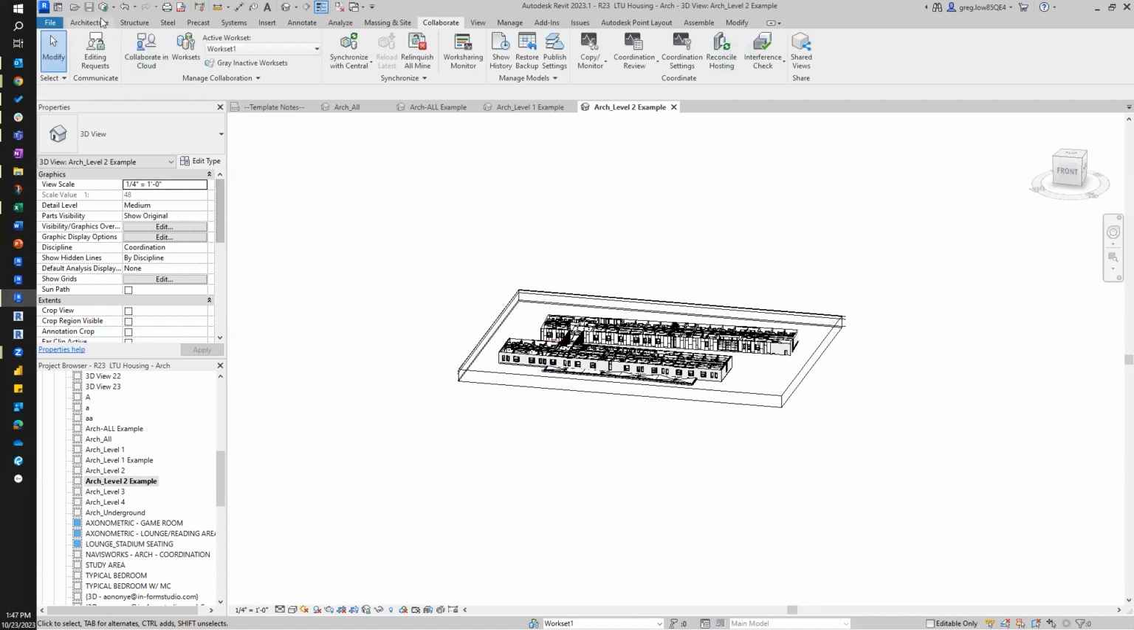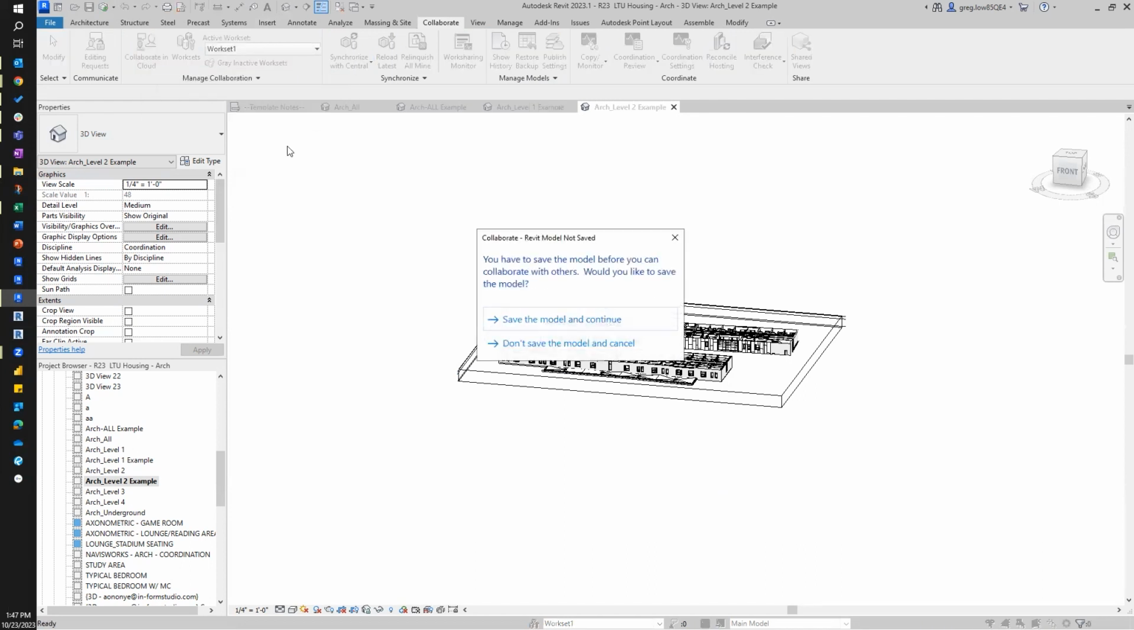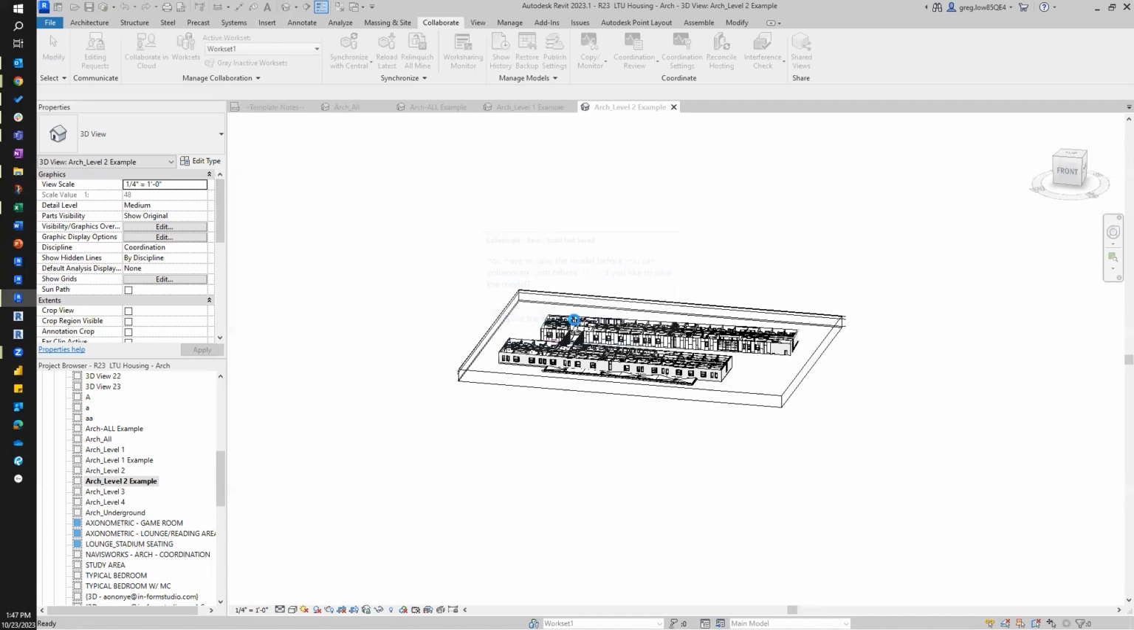Okay, now that I've done all this, I am going to now do collaborate in the cloud on the collaborate tab. This is now going to allow me to push this model up to the cloud and make this a cloud work shared model. So I'm going to do save model and continue.